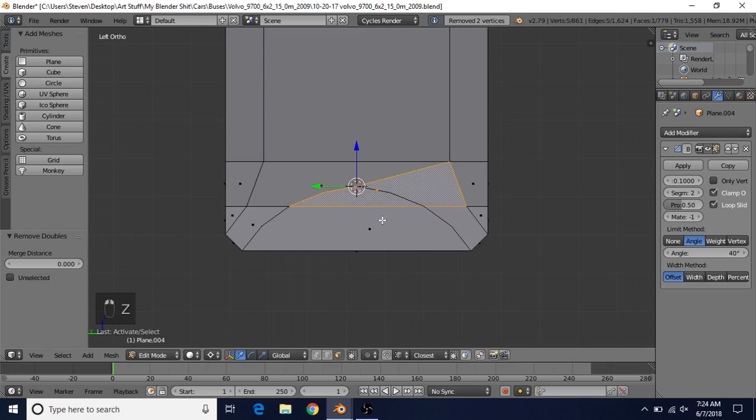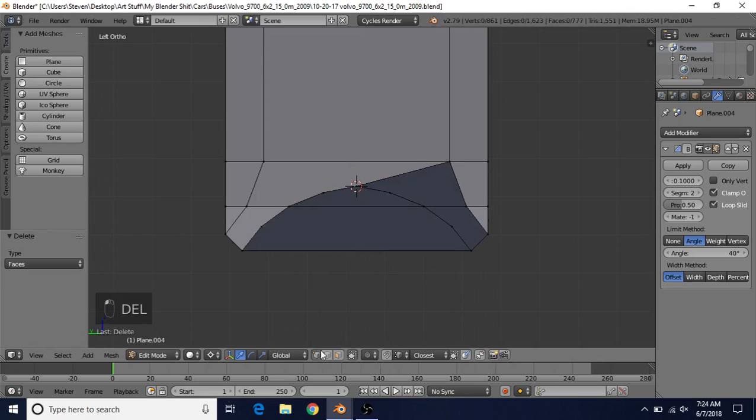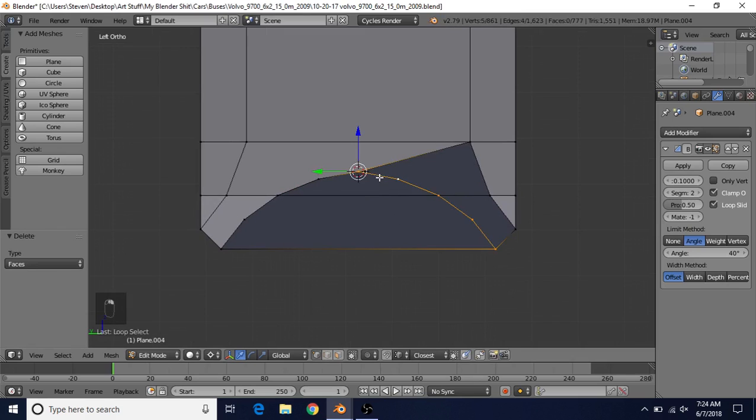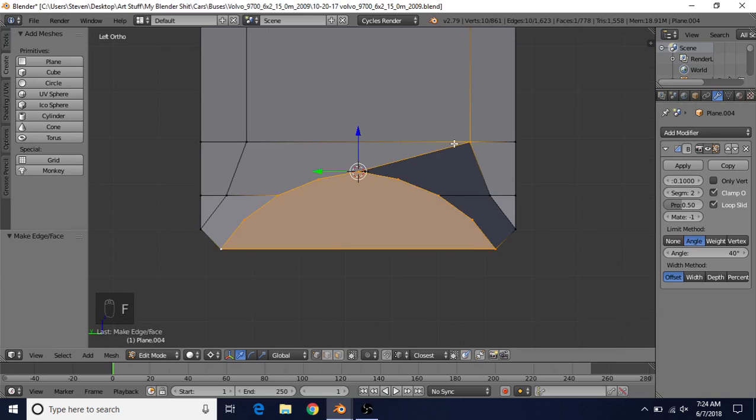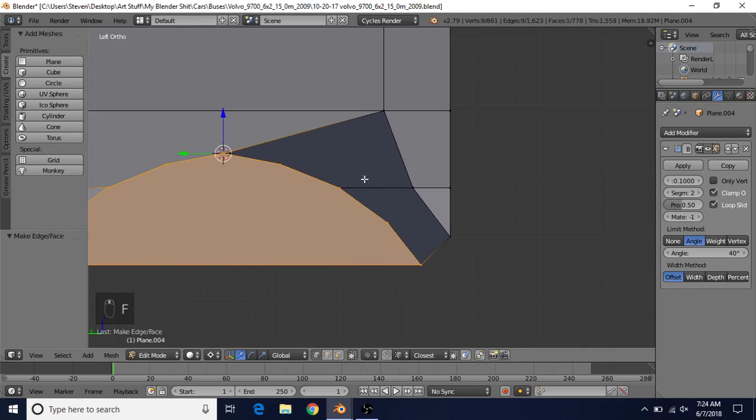Switch to face select and select these two faces, delete and choose faces. And back to vertex select, Alt right click, Alt and Shift right click, and then get these two vertices and F to make a face. You may want to deselect this vertex and then do F to make a face.